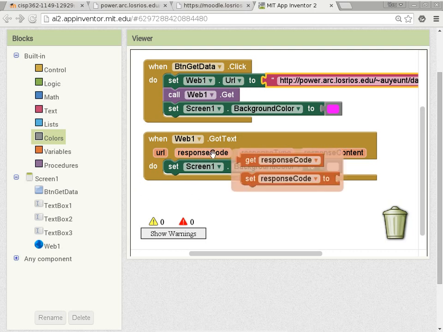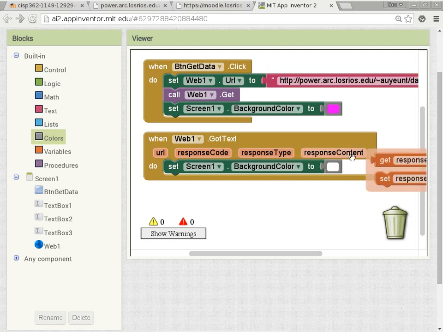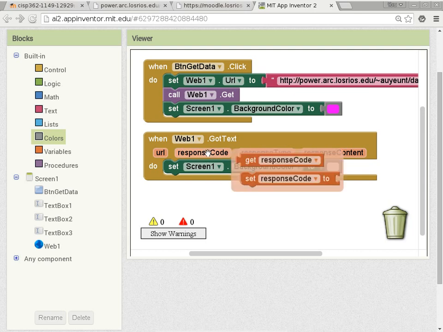Okay, so that's good. What about the other stuff? Get response code, response type, and also response content. They're all responses. How come they're broken up into 3 pieces? Well, let's talk about the first one first. Get response code is basically, did we get something back?